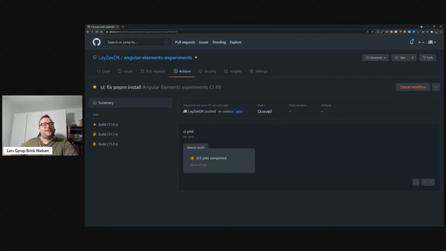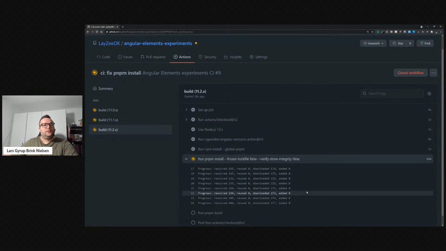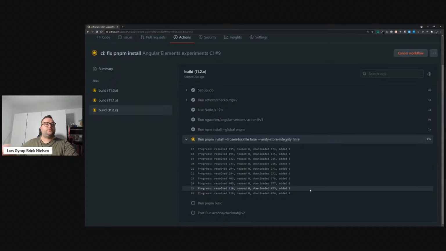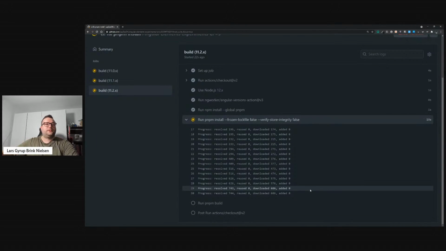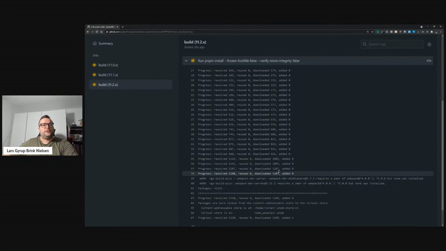Oh, it's queued right now. Okay, let's go in here. And we can look into either of these jobs. Let's look at this one. It's running PNPM install. And it's resolving all the dependencies. And it didn't have any of them in the PNPM store. So it's downloading all of them.